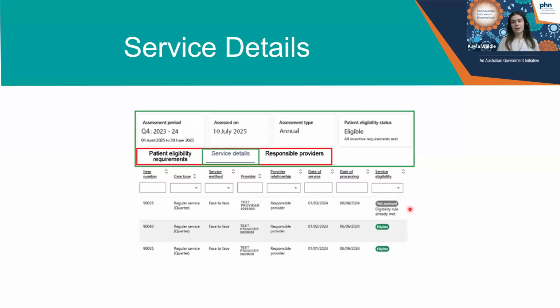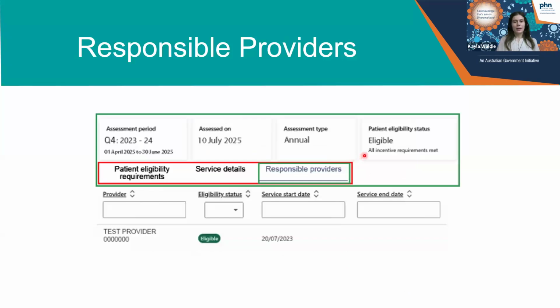Any extra ones you do on top of that will still show up here, but they will be counted as not assessed. Something else that you might see in this situation is if you visit the patient 2 times within the same month, again, it will say that it's not assessed. So it's important to make sure that those 2 visits are in separate calendar months. And then lastly, as a bit of a check, you can always just check that the responsible provider is eligible.